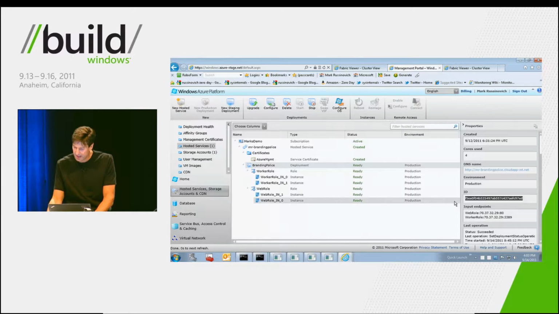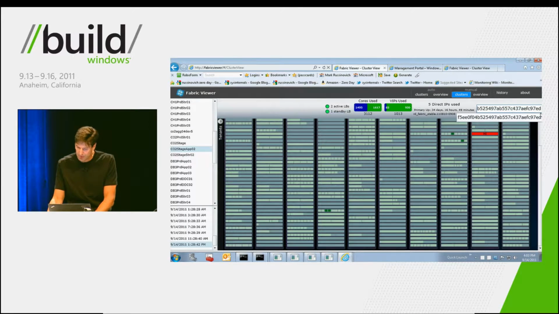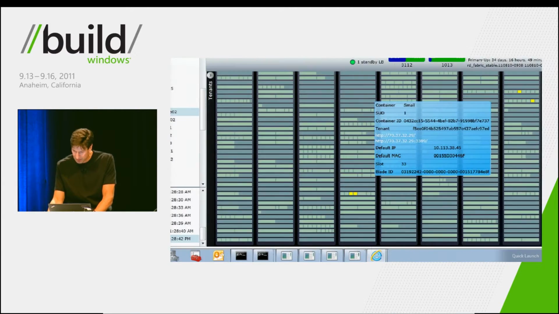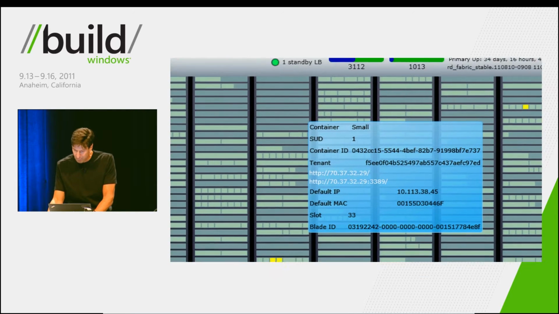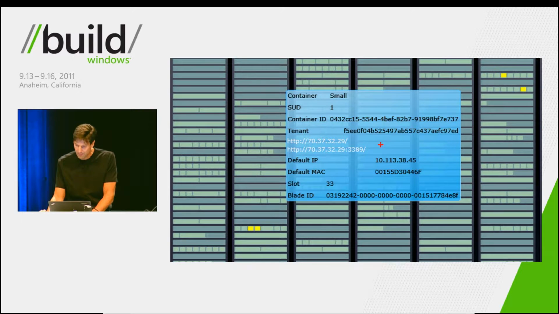Here's its tenant ID or its service ID. In Fabric controller, I can enter that as a filter, and what gets highlighted in green are the instances of that service. So this is branding police. It's got 2 front ends and 2 back ends, and you can see there's 4 instances. They're extra small VMs, so they're actually sharing cores.